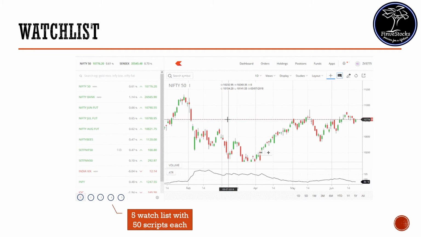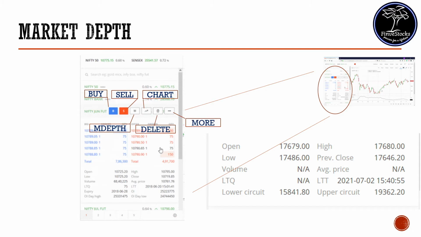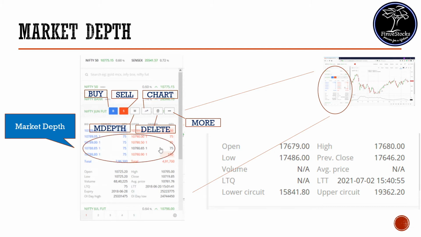The next one is the market depth. If you take your mouse over a particular stock, it will show various options like B for buy, S for sell, market depth, chart, delete and more. Now we will see market depth in detail. That is the third icon. Market depth gives the best 5 bids and offers, that is, the best buy price and best sell price. It also shows all price details of the stock like open price, high, low, previous close, volume, average price, last traded quantity, lower circuit price and upper circuit price.